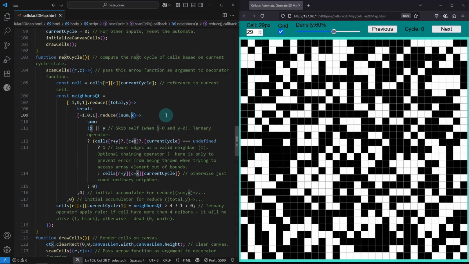For each neighbor position, we first check if we are looking at the cell itself. When both x and y are 0, we skip counting that one. For all other positions, we check if that neighboring cell exists in our grid. If it is outside the grid boundaries, we treat it as a living cell, count it as 1. If it exists, we check its current state, 1 for black, 0 for white, and add that to our count.